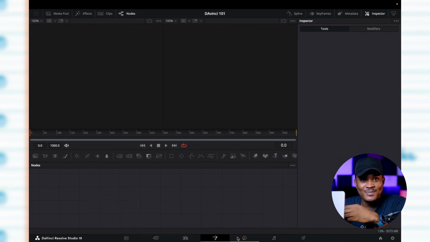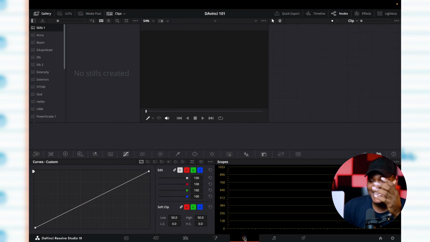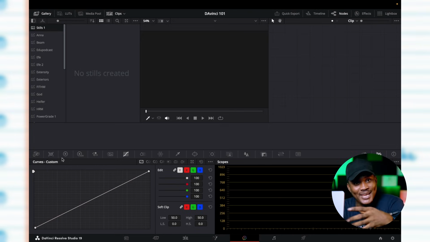From the Fusion page, the next page is the boss of them all, the color page. Now this is where the magic happens. This is my favorite page of all, because DaVinci Resolve is a beast when it comes to color grading.